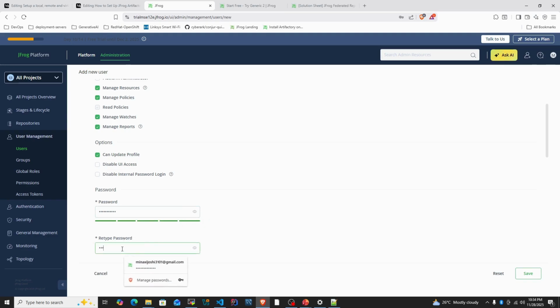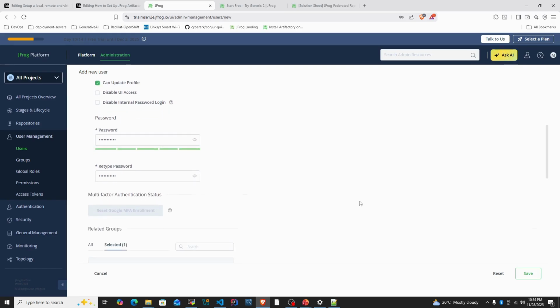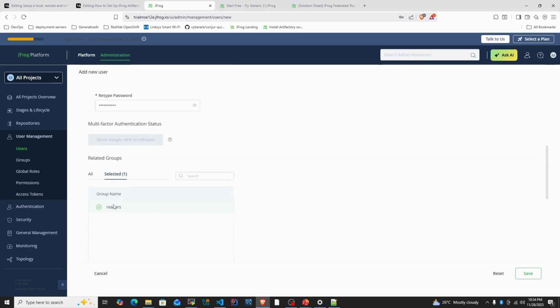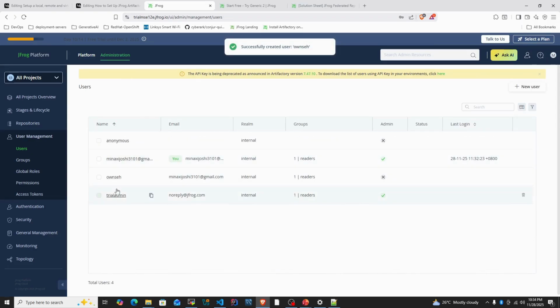Retype the password. Add this user to readers group and click save. This user has been created.